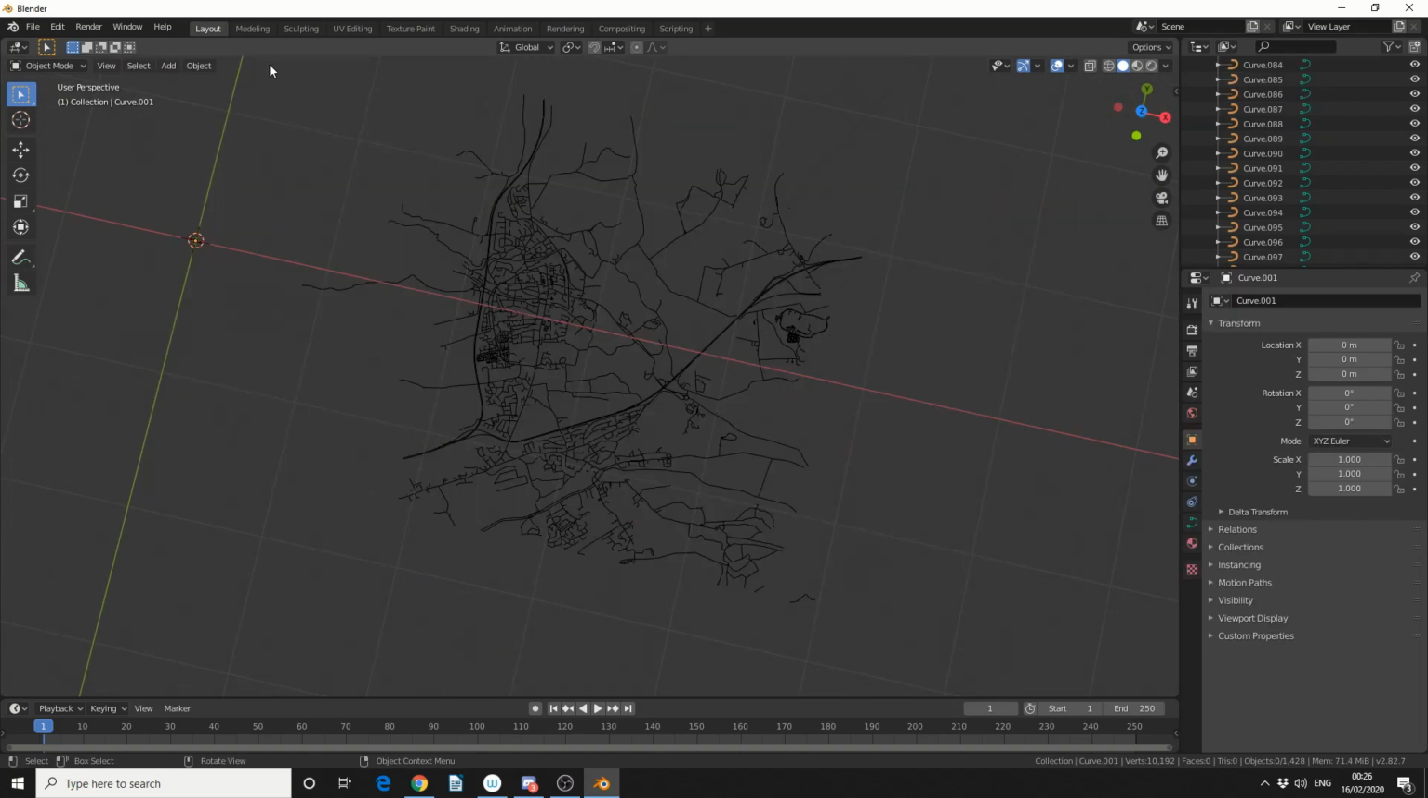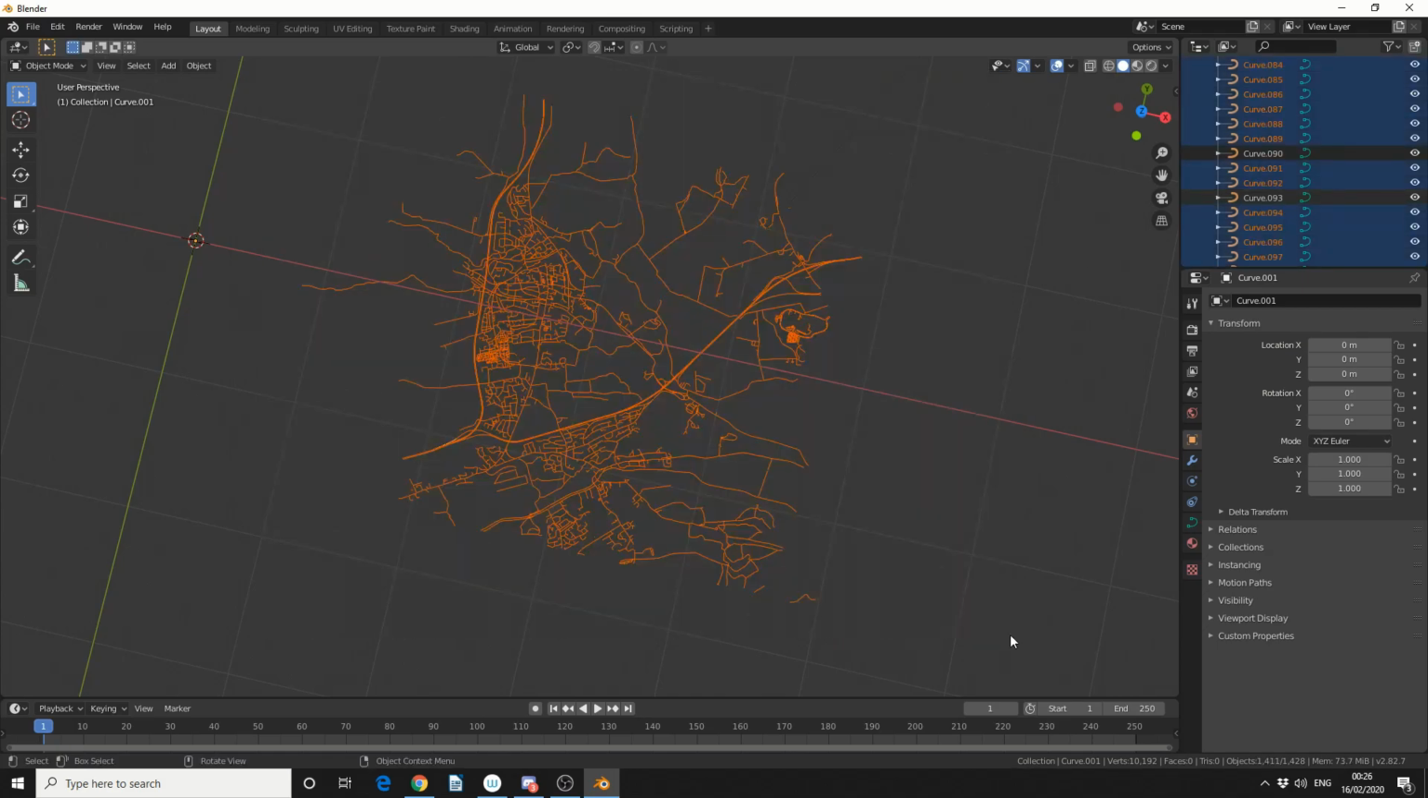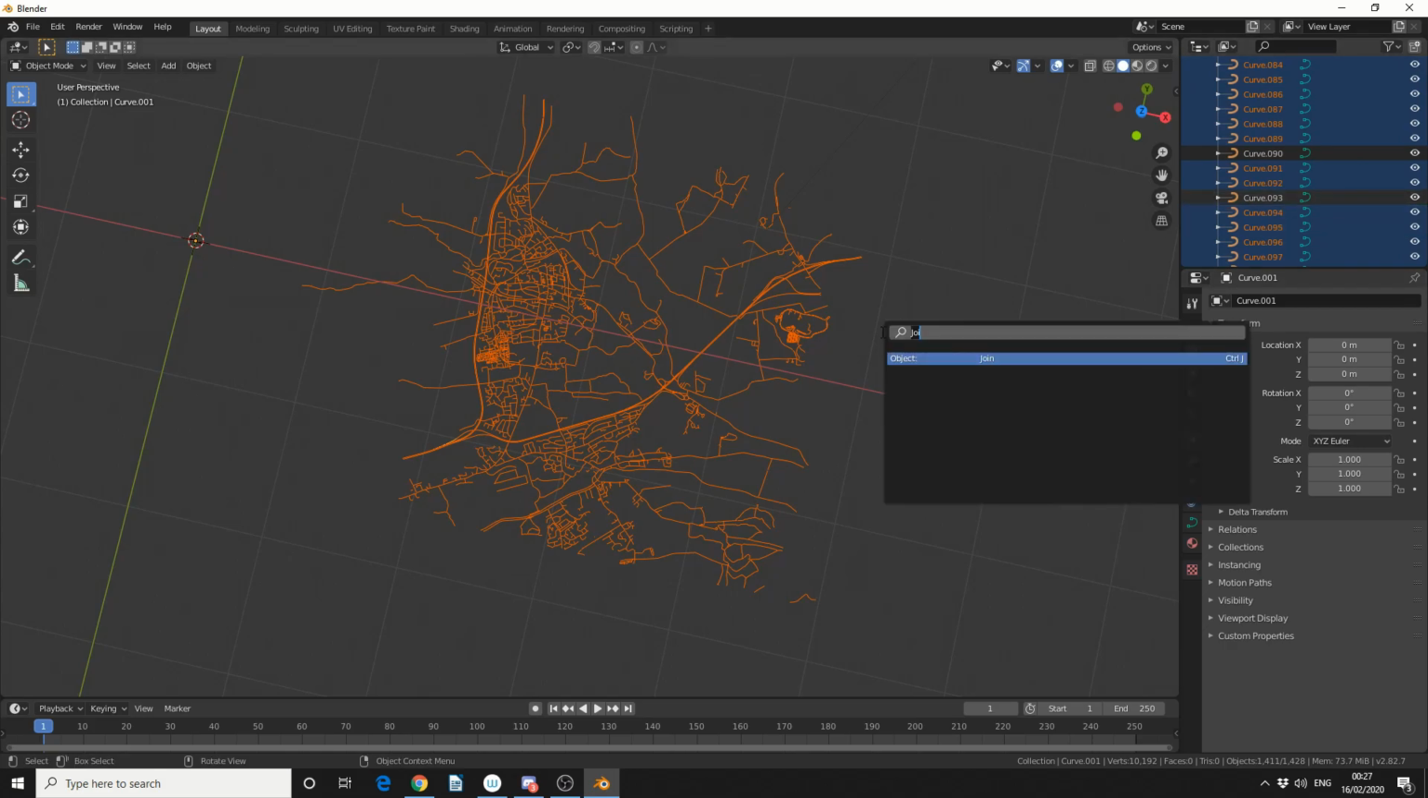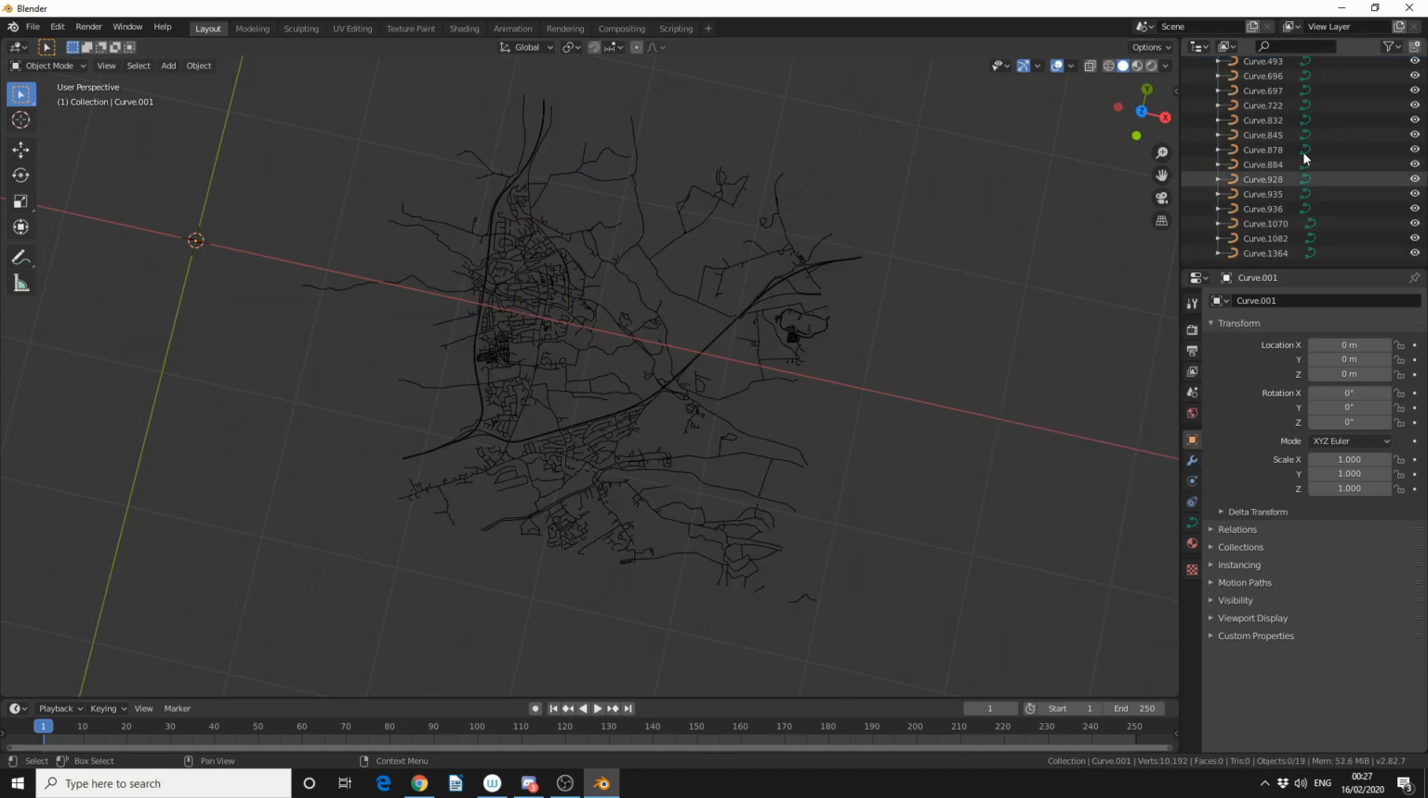So what I'm going to do here is select all of this geometry and join it together. So I can press Ctrl and J on the keyboard. You can actually see that it missed out a few lines here, but I'm not worried about that. I'll press F3 on the keyboard and I'll look for Join and I'll just make this one whole mesh.